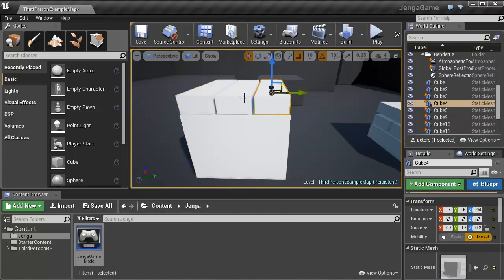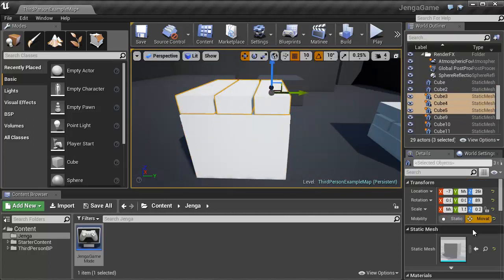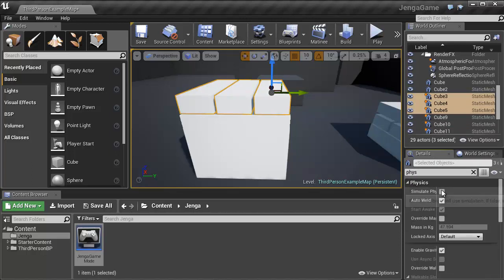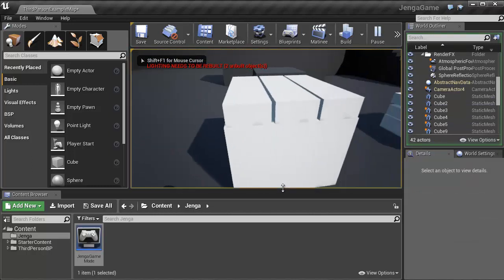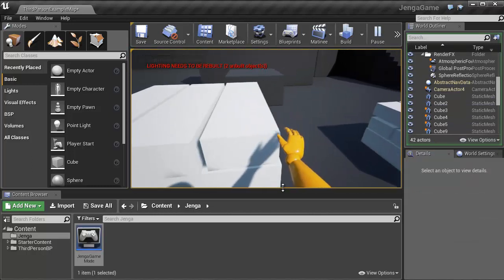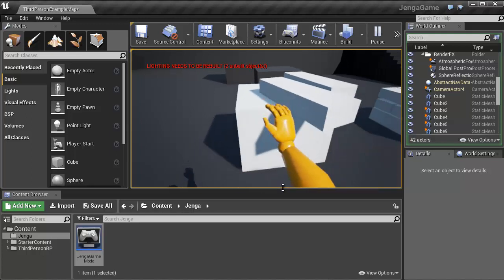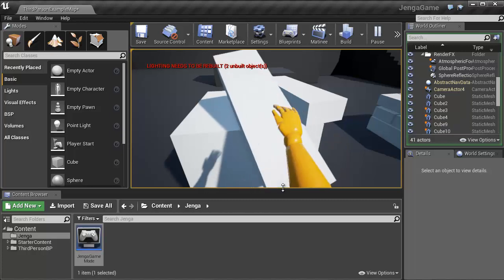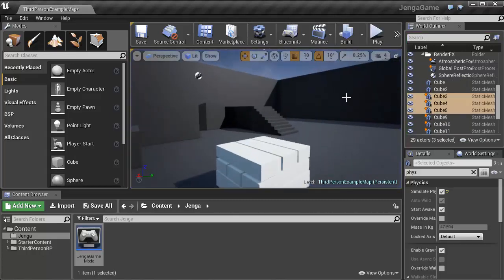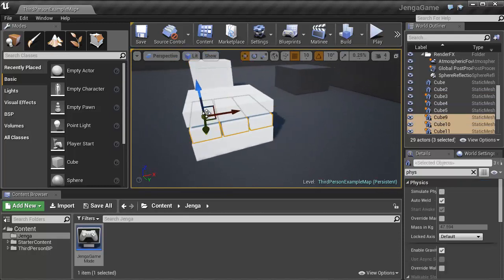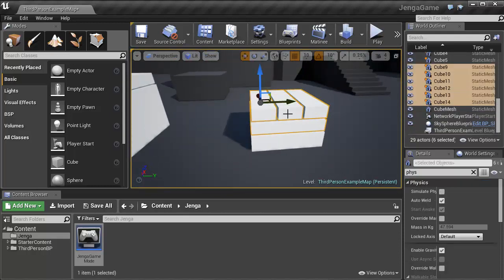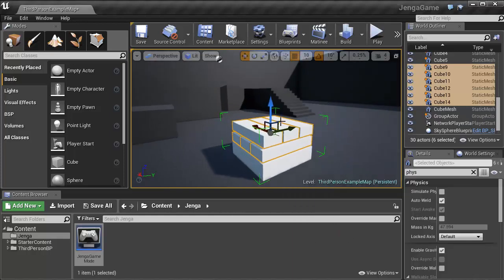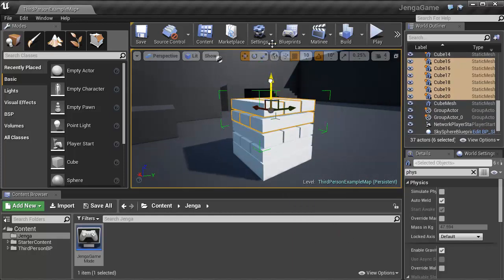There. Okay. So in order for these to be simulated physically, they have to be movable for one. Down here under details, and they need to simulate physics. So now, if you walk up to these things and we touch them, you can see that already we have some physics being simulated, and we can seesaw. So you can imagine that really the only thing that's required now is to group these and pull out a few stacks.